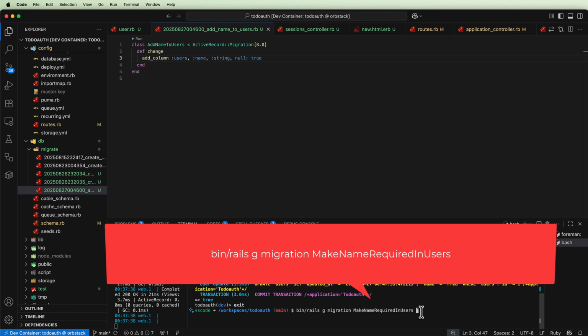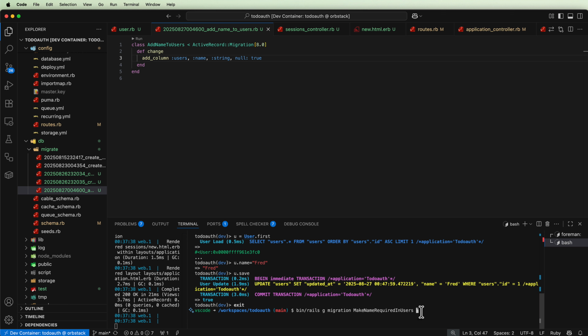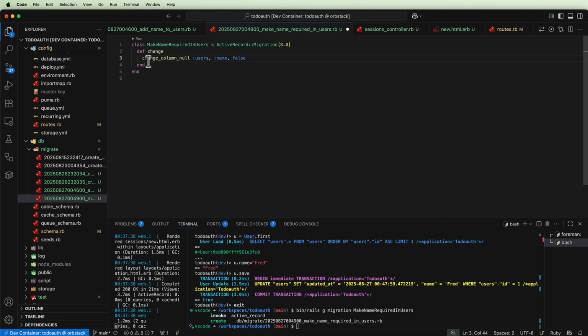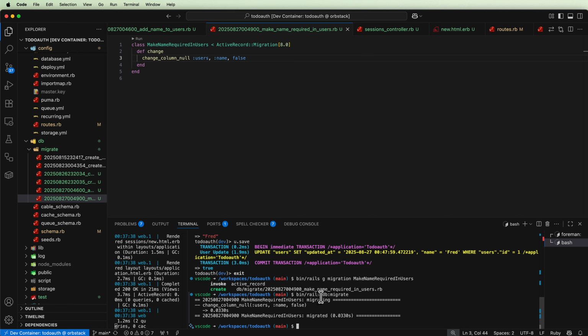Now, Rails isn't smart enough to have a command to make this field required. So we'll just have to run this migration. And opening it up, you see that there's nothing in there. We can call change column null, and we're talking about the users table, and the column is name, and we're going to make sure that it cannot be null. So now we'll save this migration file, and we can run it on the command line. And so now we have a required name field.